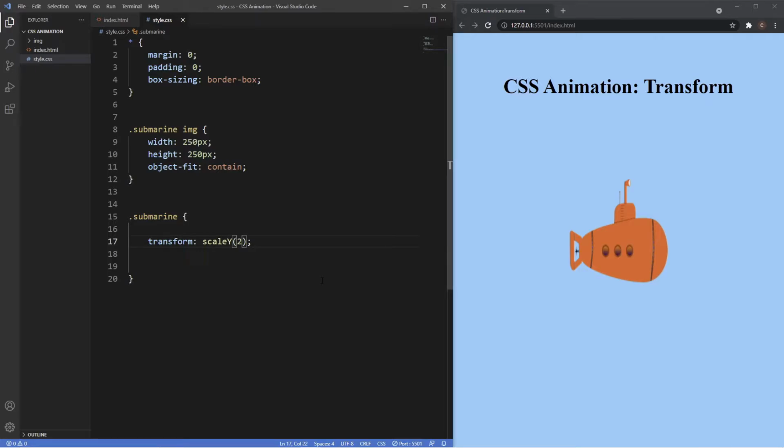But as you can see, when we apply the value of 2 on either the x or y, the image looks a bit stretched and it just doesn't really look that good. So if we want to apply it to both the x and the y, we just take away the y-axis and the shorthand is just scale. And you can see now the value of 2 has been applied both to the x and the y, and the image looks a lot better.